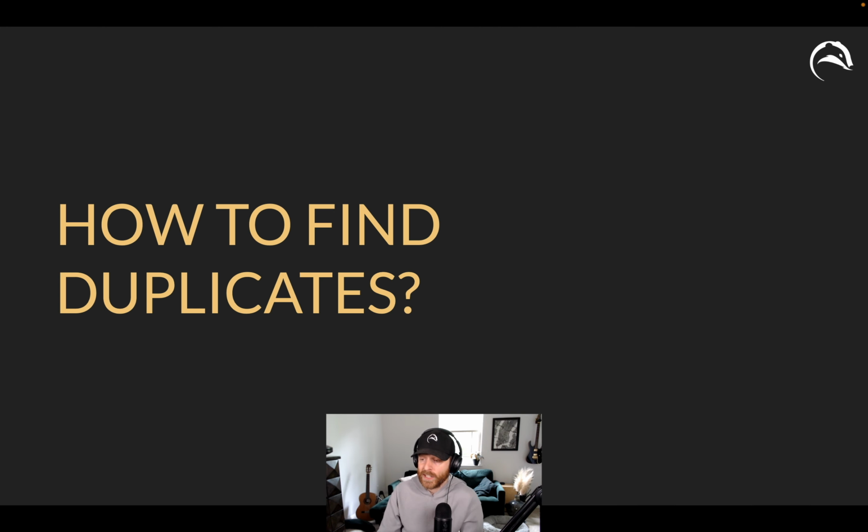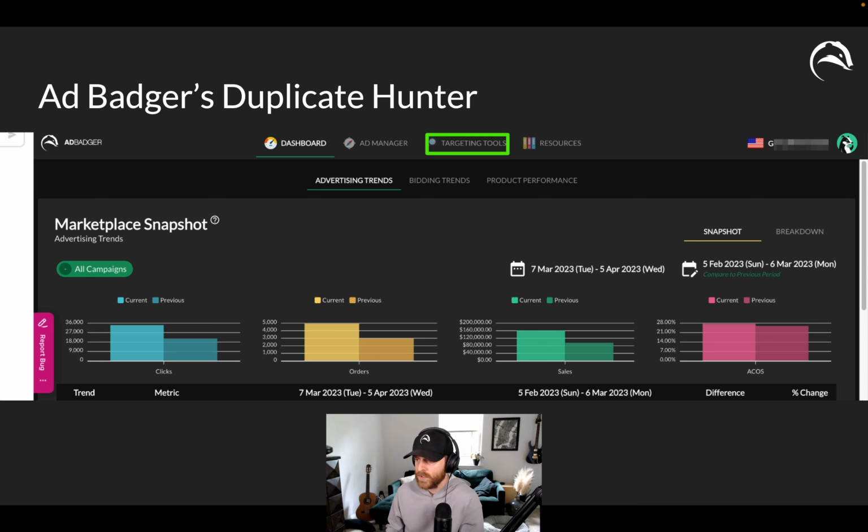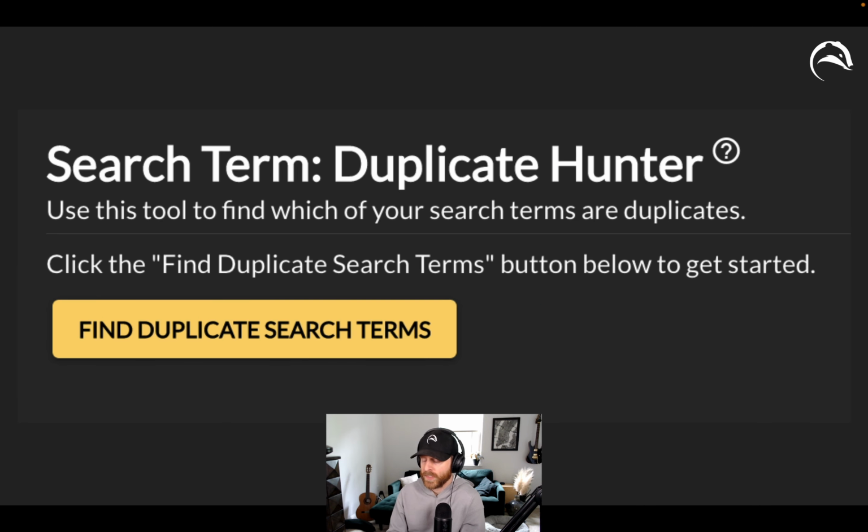So let's take a look inside AdBadger in our duplicate hunter, which as far as I know is the very best way to find duplicates. When you're inside AdBadger, I'm going to just show you the pictures and then we're going to do a live demo in a second, but you're going to click on the top targeting tools. When you're in targeting tools, there's a single button right there, find duplicate search terms. And then what this will do is it'll initiate the scan and scan through everything.